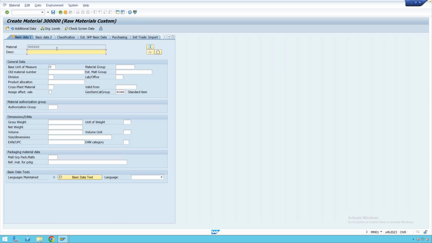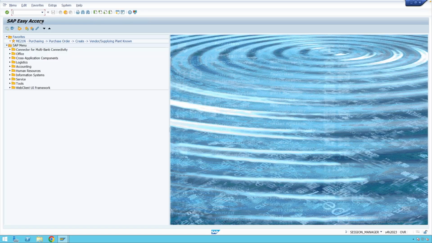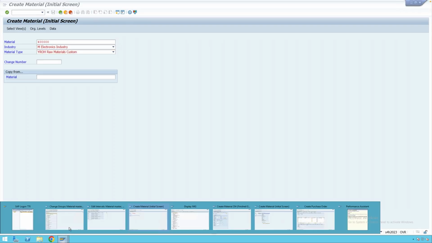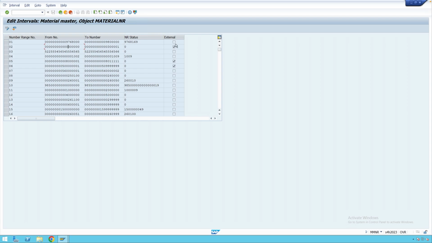If I press enter, you can see now system will assign this external number range, but this number I must enter in the given range interval only. If I go back, and again if you go to MM01, and if I enter 4 and all zeros, and if I press enter, you can see system will give me error that number not defined for material type raw materials custom, because I am not entering this number in this particular range here, which is allowed for this external number range assignment.